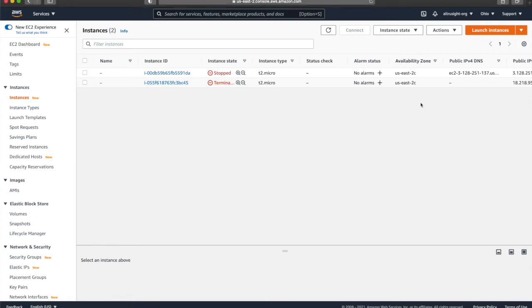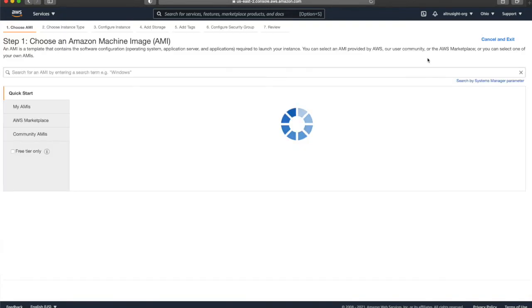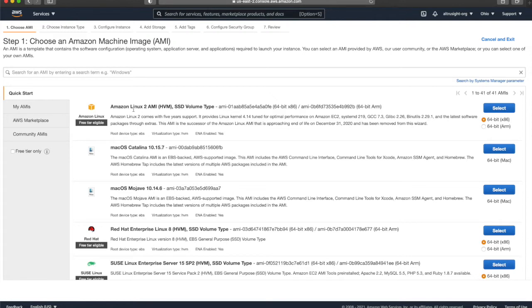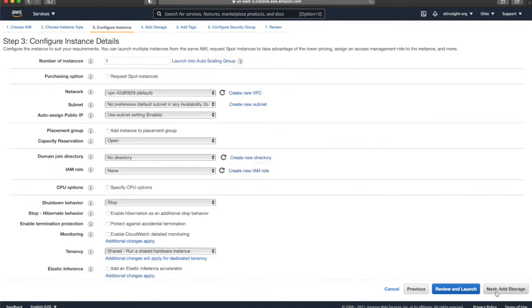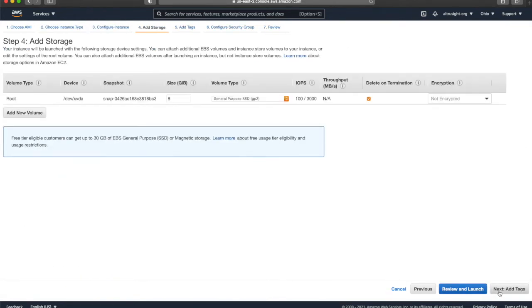Alright, so we're going to set up this Angular app with Nginx and make it publicly accessible using an EC2 server. And so first thing we're going to do is launch an EC2 instance. I like to use the default instance and T2 micro as the default size.